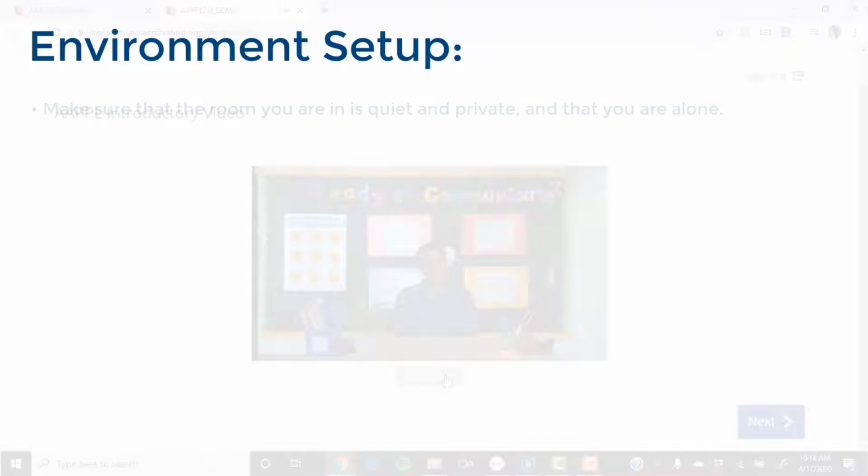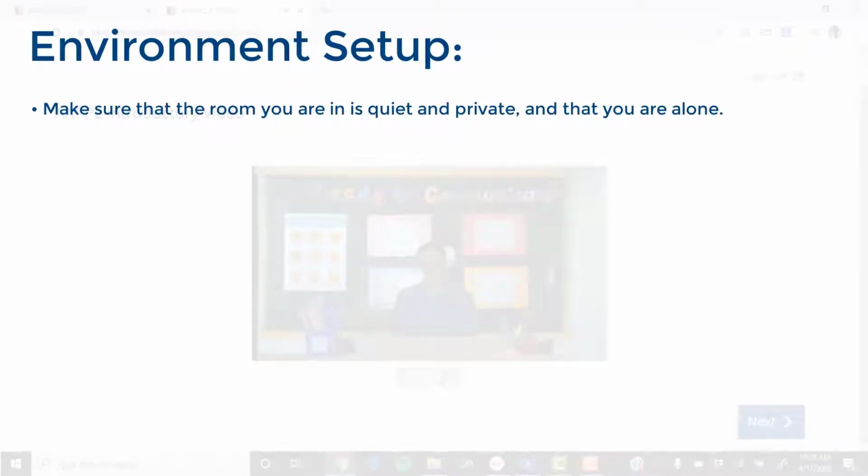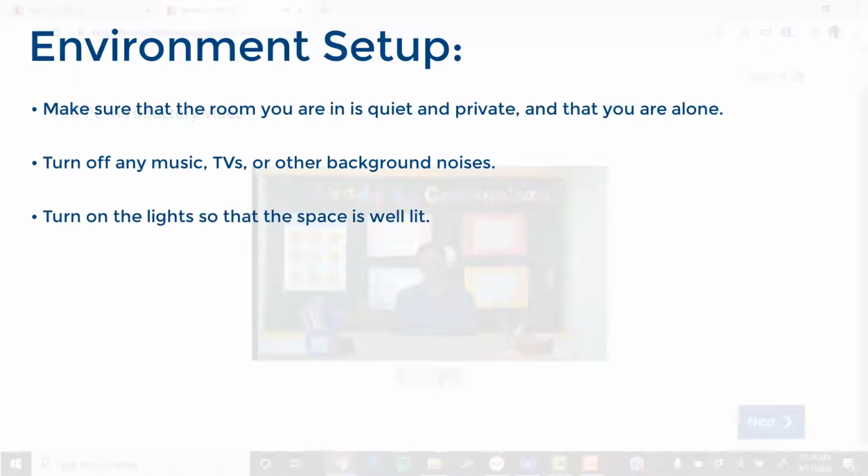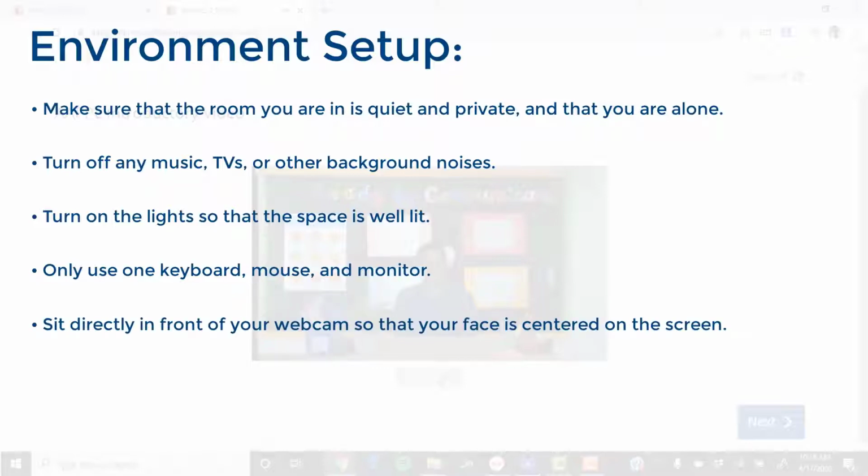This means that you should make sure the room you are in is quiet and private, and that you are alone. Turn off any music, TVs, or other background noise. Turn on the lights so that the space is well lit. Only use one keyboard, mouse, and monitor. Sit directly in front of your webcam so that your face is centered on the screen. And close all programs and websites on your computer.